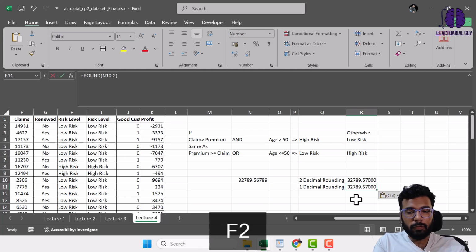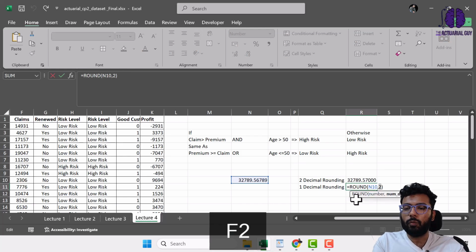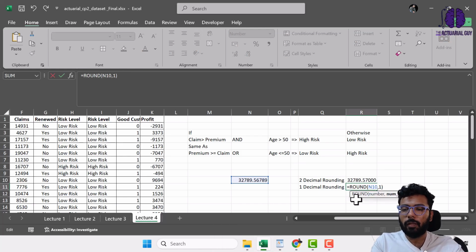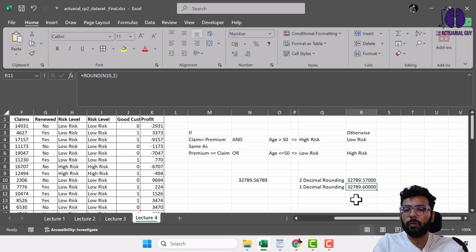I will just take, instead of this 2, I will just make the number of decimal places 1. So it goes to 32789.6, right? Because obviously 0.57 is closer to 0.6 as compared with 0.5, right? So that is how you do a one decimal rounding.